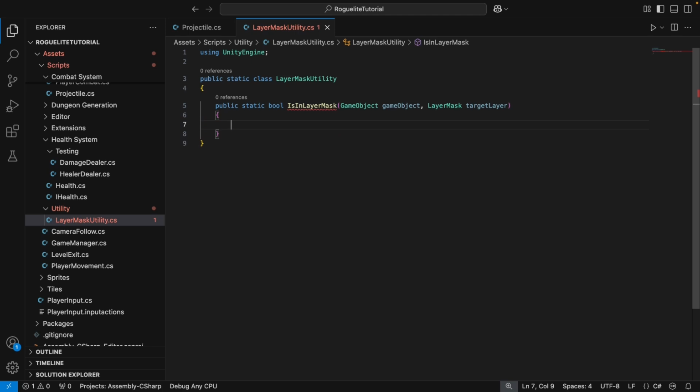Okay, so then in order for us to check this, we're going to need to use some bitwise operators. So first thing we're going to do is start with the number 1, and we're going to shift our current layer. So that's going to be that game object layer. So what that will look like is 1 and then 2 of these less than signs, and then we'll use our layer from our game object.